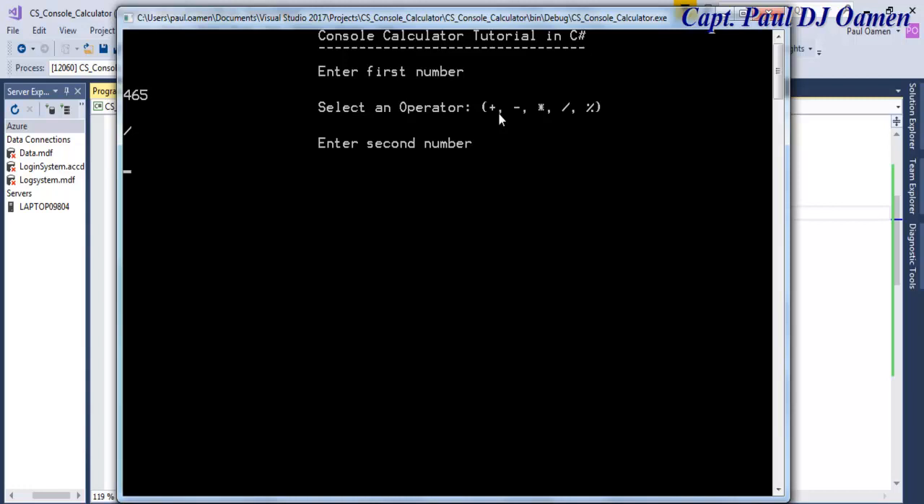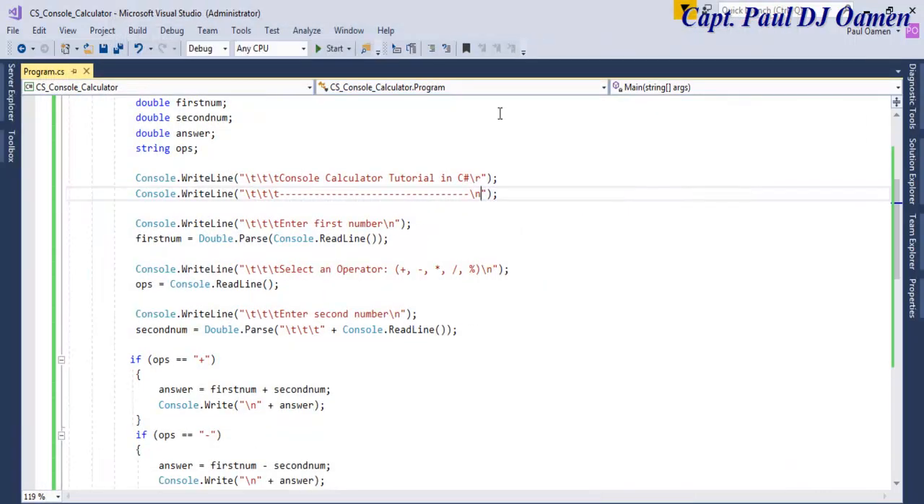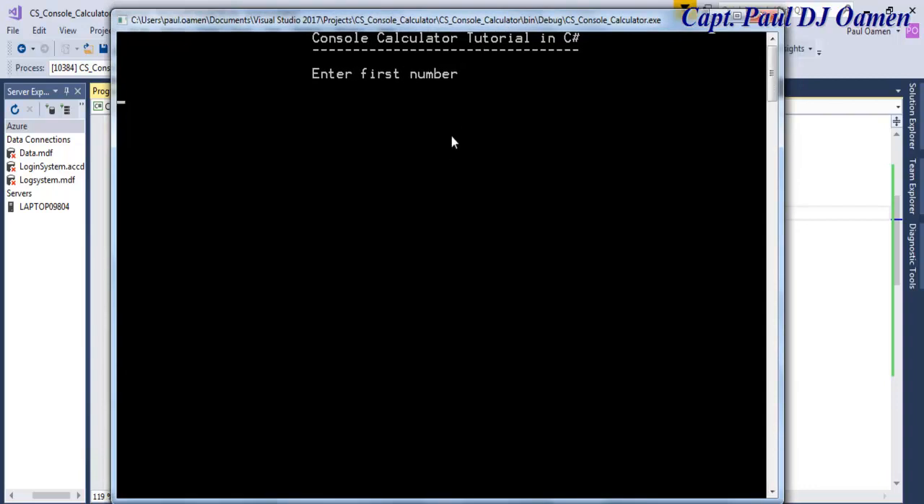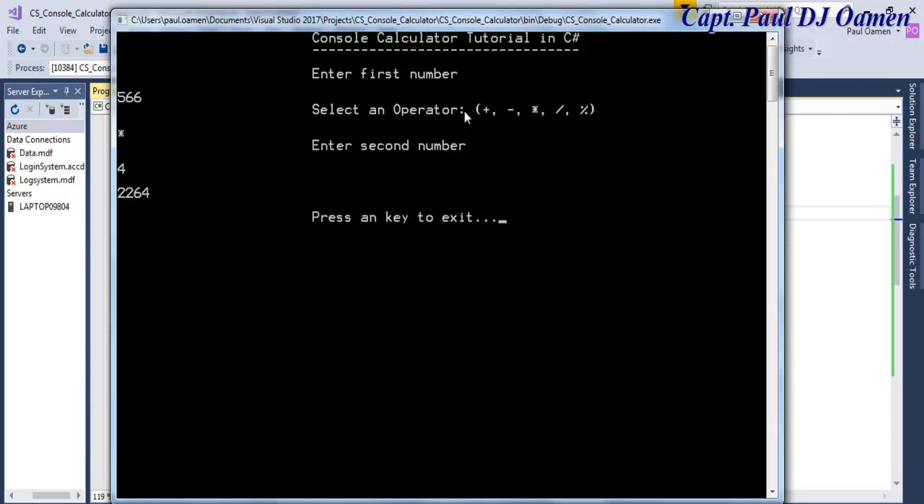And what are we dividing? Let's say 56. There we go, guys. You can always press the key and run the program again. Okay, so let's go for that, and let's say multiply that by 4. And there.